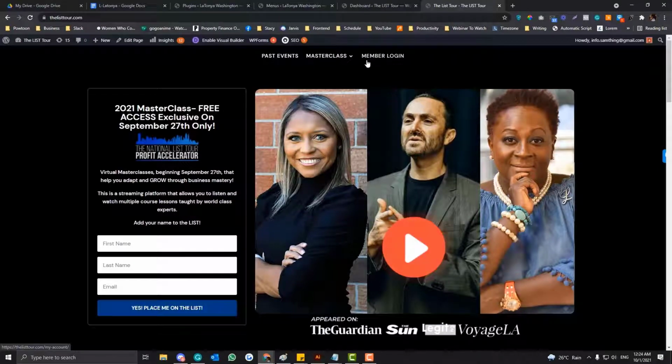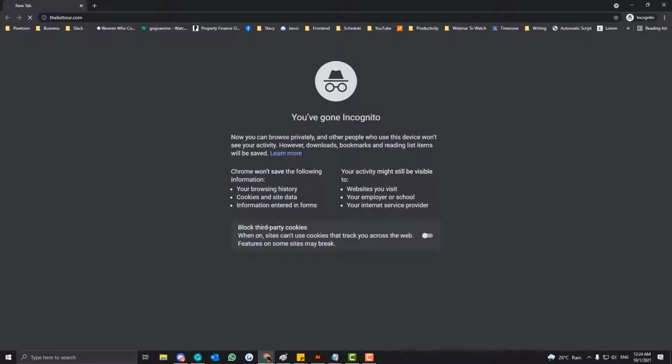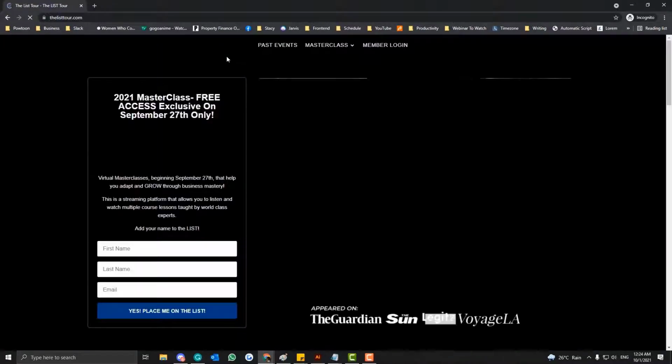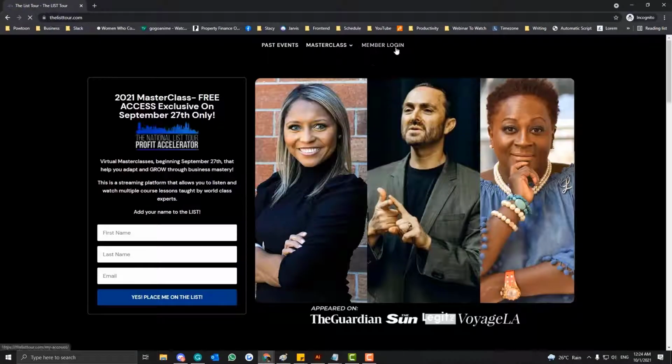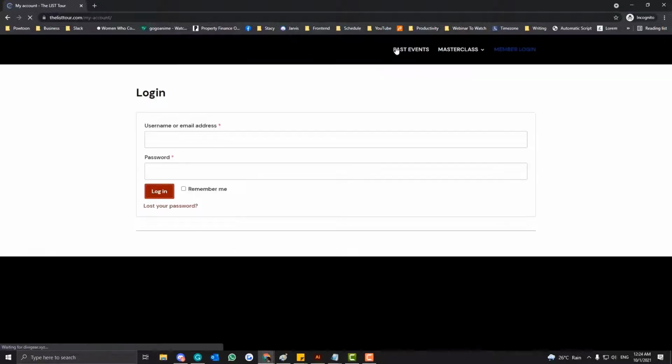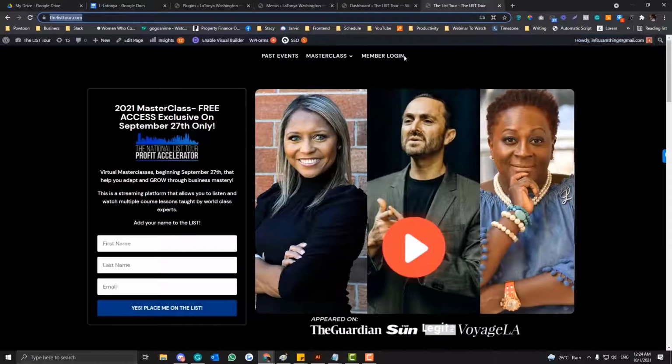Again, I'm good with the membership login for as long as they are a visitor to the website like this one, so they don't have an account yet. But if they already have an account, I want this to be changed to My Account. So how can you do that?